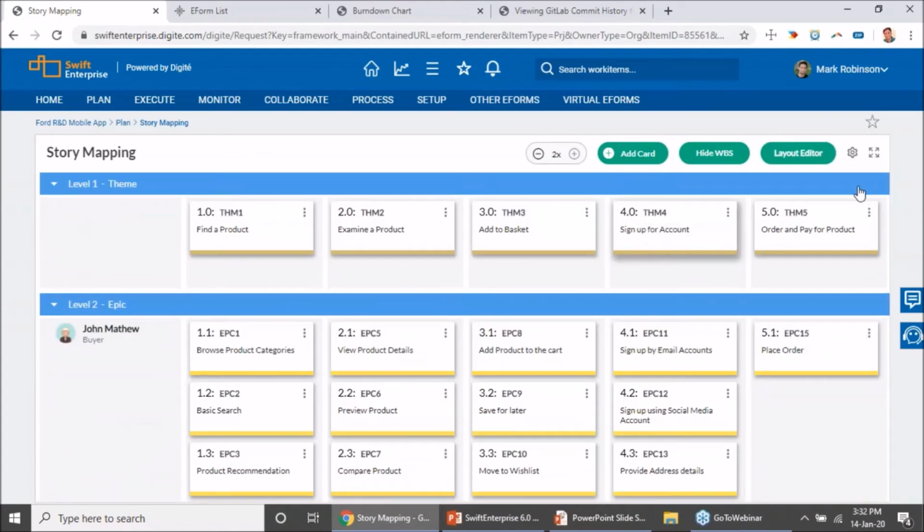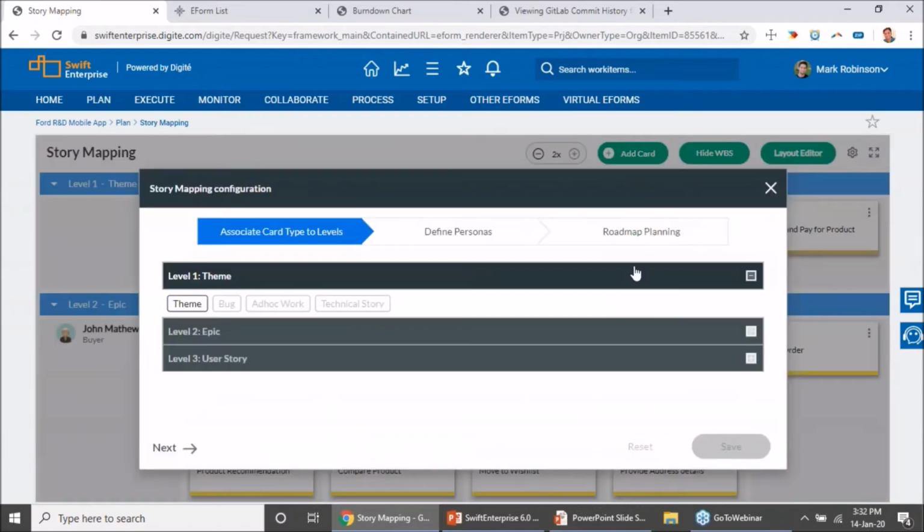Now, before we dive into the structure again, let me just tell you that this is something which is highly configurable in nature, because you would have different ways in which you're referring to your work items here. So someone would not be using theme at the first level. They could very well use epics. We understand that.